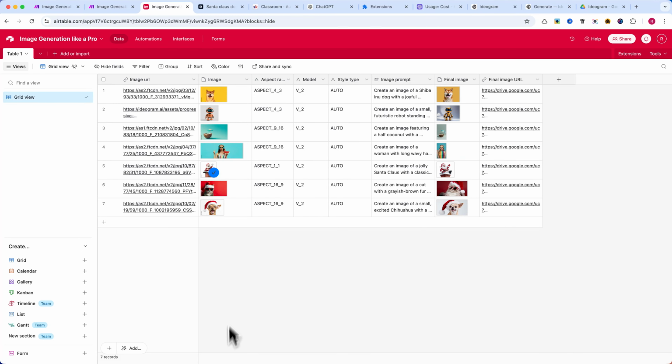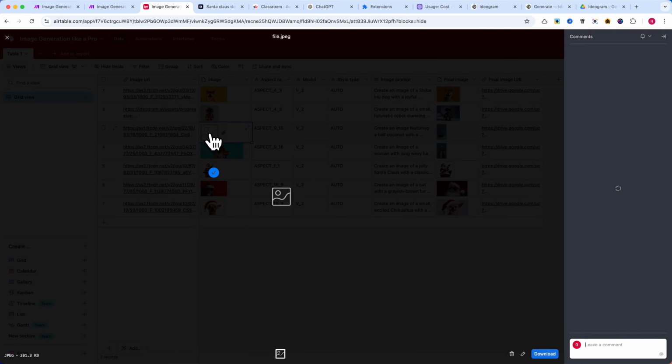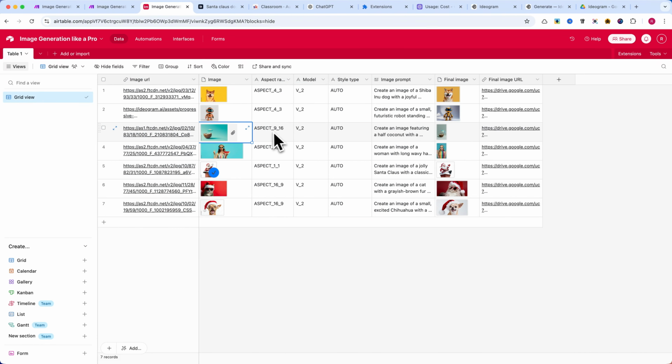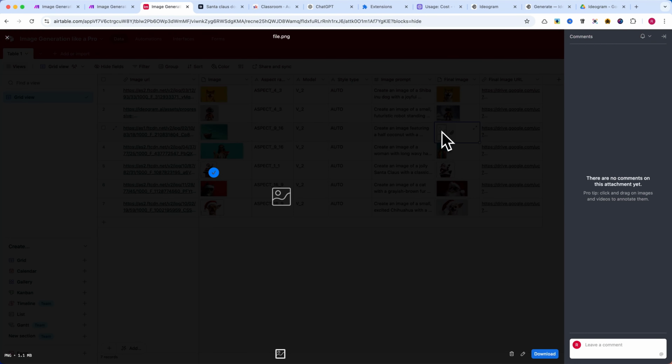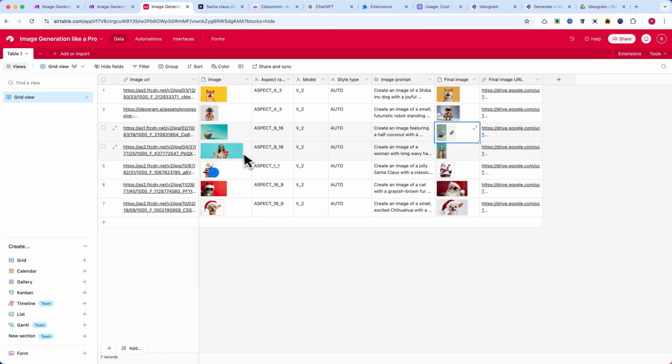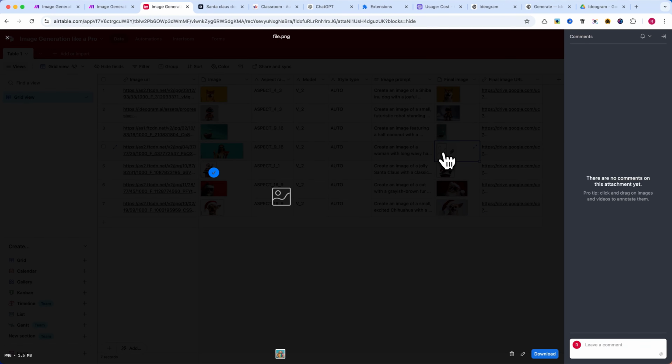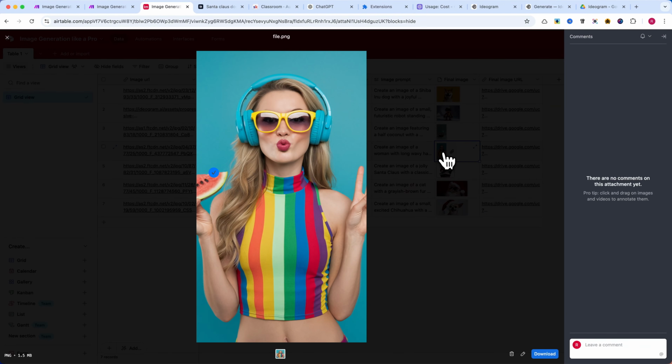Moving on, take a look at this image of a coconut. Notice how the original has a wide aspect ratio, but I wanted the generated version to have a vertical aspect ratio. Similarly, I found this image of a girl eating a watermelon. My goal was to create a vertical version of the image. Look at the before and after to see the transformation.